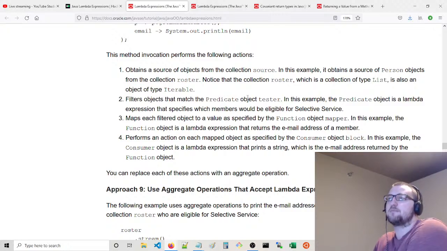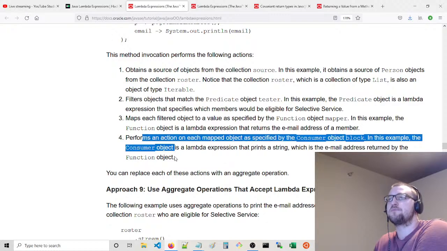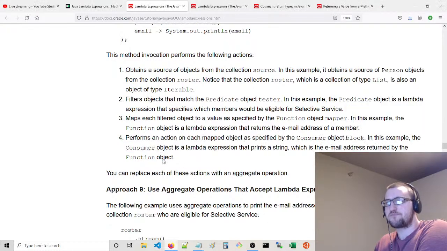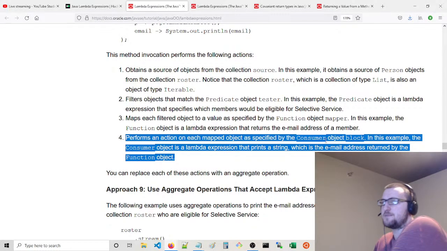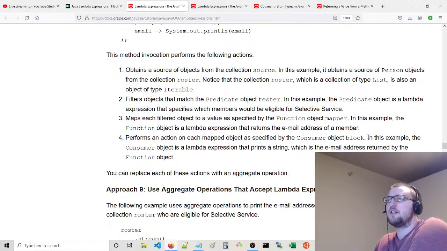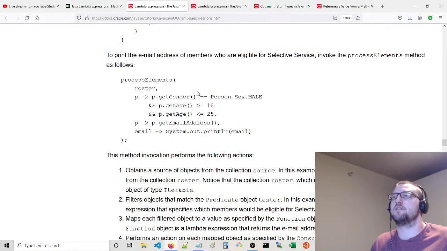Filters objects that match the predicate object tester. In this example, the predicate object is the lambda expression that specifies which members would be eligible for selective service. Maps each filtered object to a value as specified by the function object mapper. In this example, the function object is a lambda expression that returns the email address of a member. Performs an action on each mapped object as specified by the consumer object block. In this example, the consumer object is a lambda expression that prints a string, which is the email address returned by the function object. You can replace each of these actions with an aggregate operation.